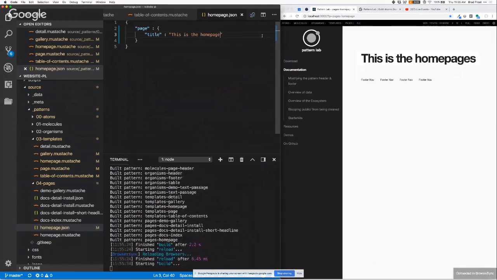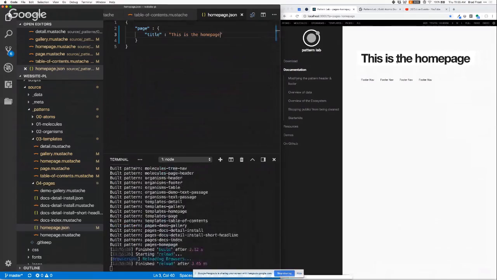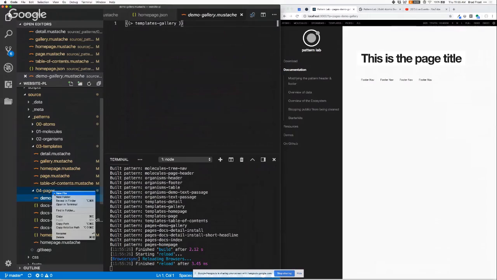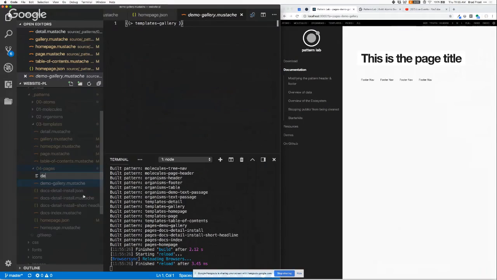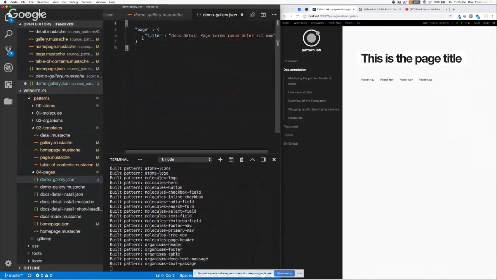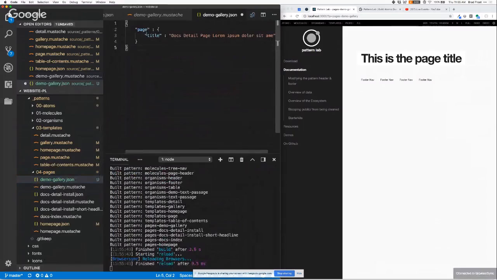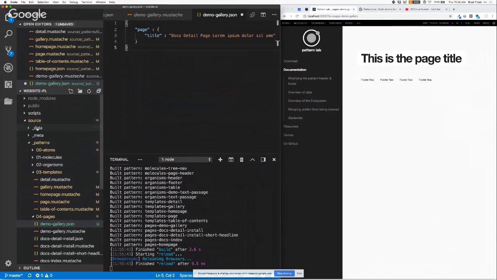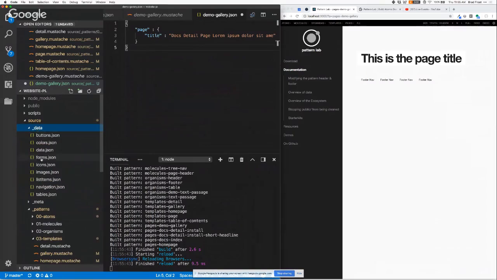And it's going to go through and build, and you can now see this is the home page. Okay. And then similarly with the demo gallery page, we do not have a demo gallery associated JSON file. And just as a refresher, basically Pattern Lab defines its default data inside of this source data folder. And this is where we can define our initial data.